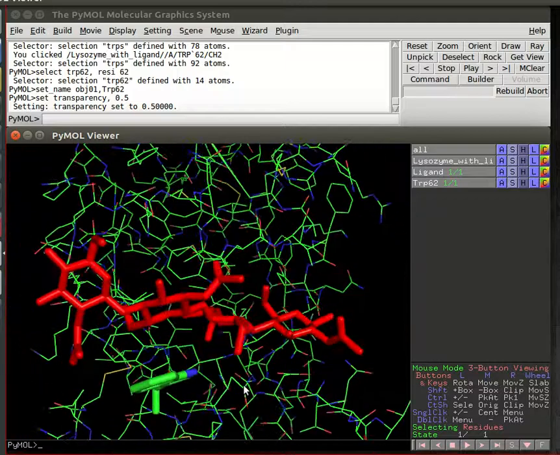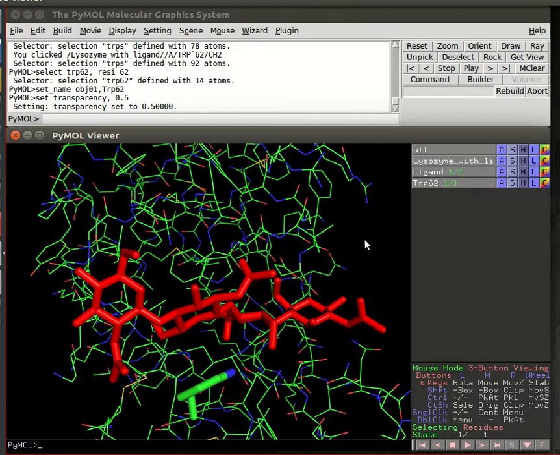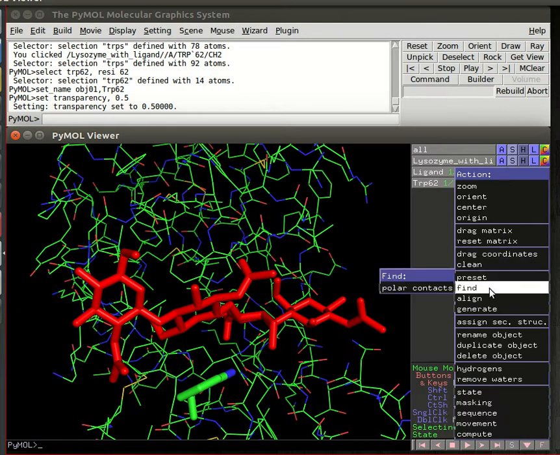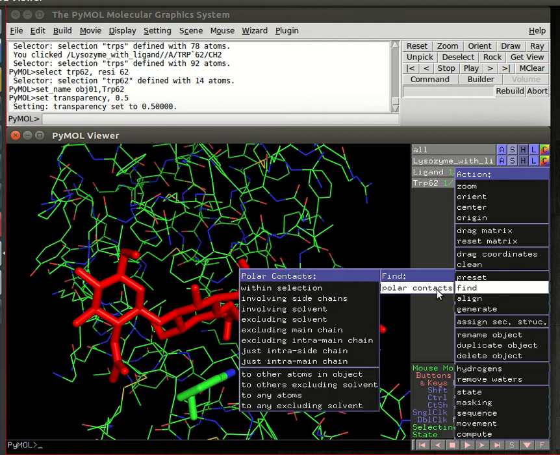All right. Now, another thing I've asked you guys to do is to find polar contacts between the ligand and the molecule itself. Now, these are hydrogen bonds. Maybe the easiest way for us to do that is to start with our ligand molecule. Let's say actions, find polar contacts. And there's another submenu here. Do you want it within selection? Well, no. Do you want it just involving side chains, involving solvent, excluding solvent? There's a lot of things here. Let's get a large number of hydrogen bonds to just see which ones might be interesting.